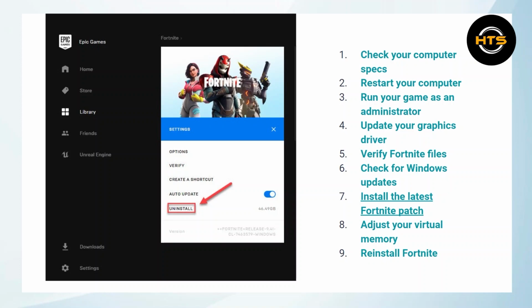Open the Epic Games launcher. Go to your Fortnite library and uninstall the game. Once uninstalled, reinstall Fortnite from the Epic Games store.